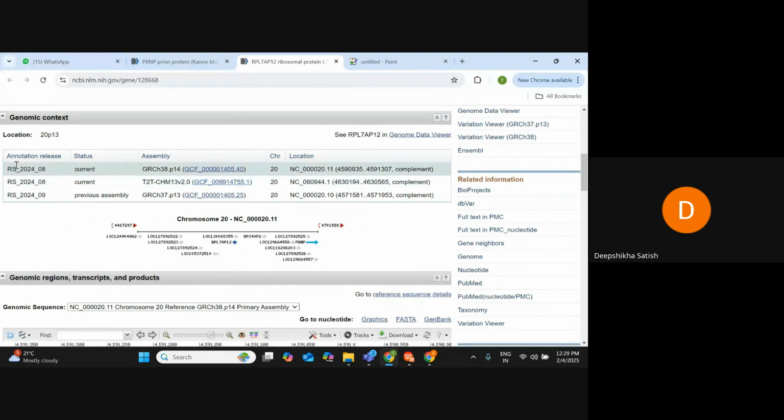So you can see the RS ID they are giving you. This is the assembly ID they are giving you, and the status is current and previous assembly. So never go with this previous assembly, because it has the older information. As you know, the research is going on, every time new things are getting added in the genome, and the assembly is getting updated day by day. So we are never interested in the older information. Always go with the current assemblies.